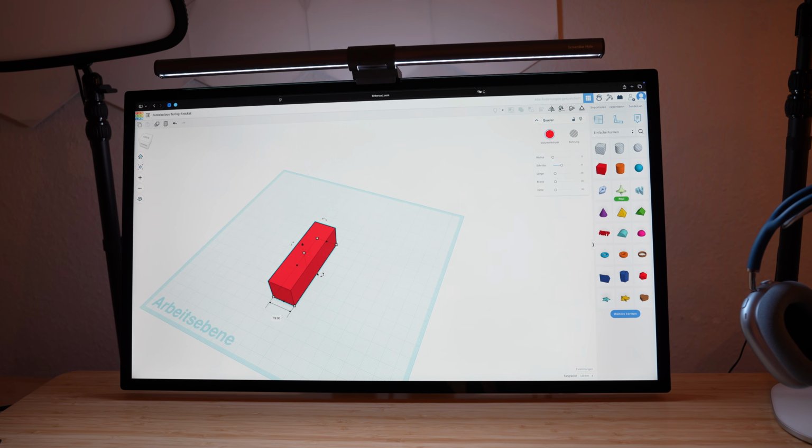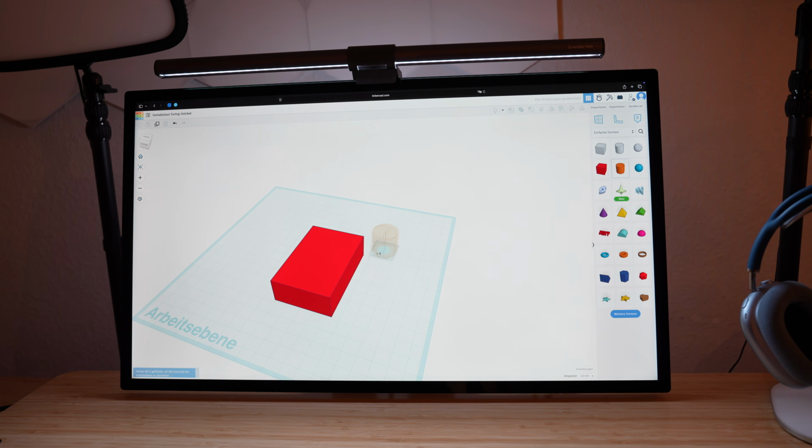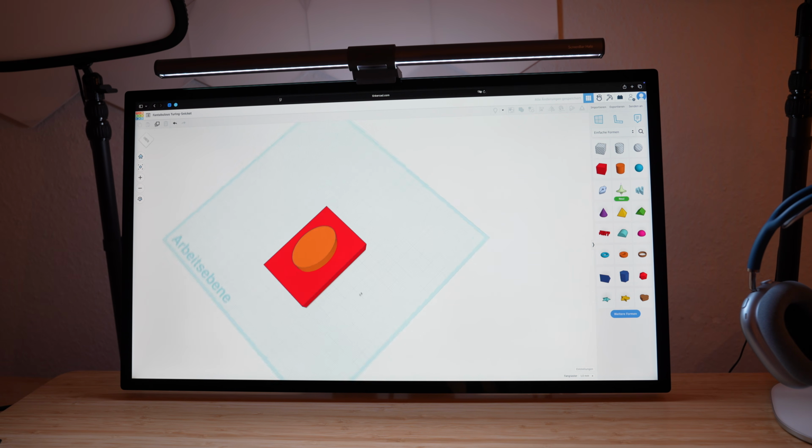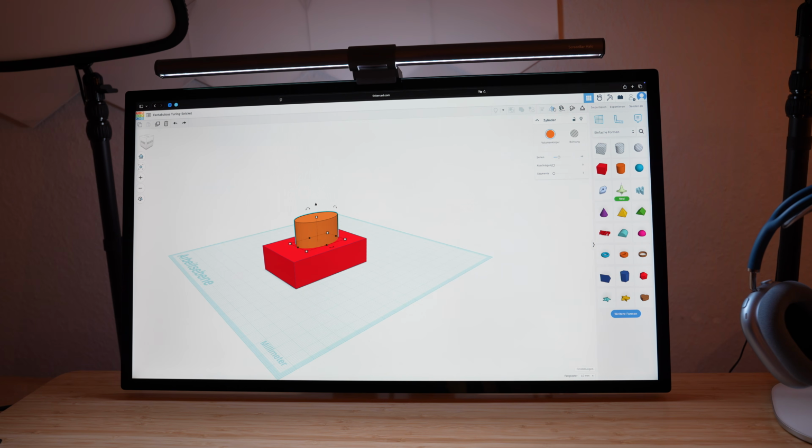If you want to design small mounts, holders or simple parts, it works perfectly. The whole program is built to be as easy as possible so everyone can use it. But after some time you will hit its limits, especially once you want to design more complex objects.